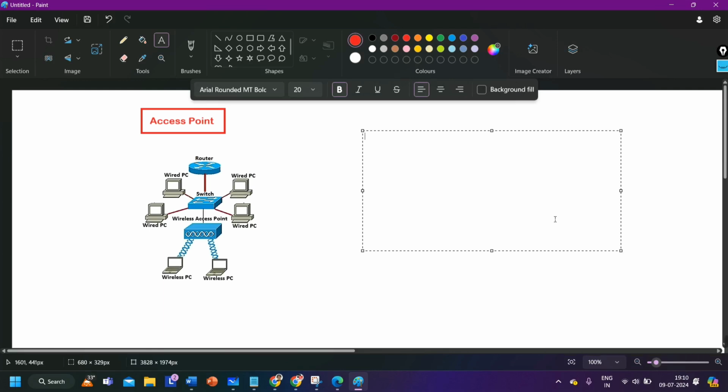And guys, today we are going to discuss one very important device of networking, that is access point. So the topic for the day is access point. We are going to discuss many things about this device, like why we need access point, what is access point, how access point works, how many types of access point we have, and which type of access point we are using in real time in the production network nowadays, everything.